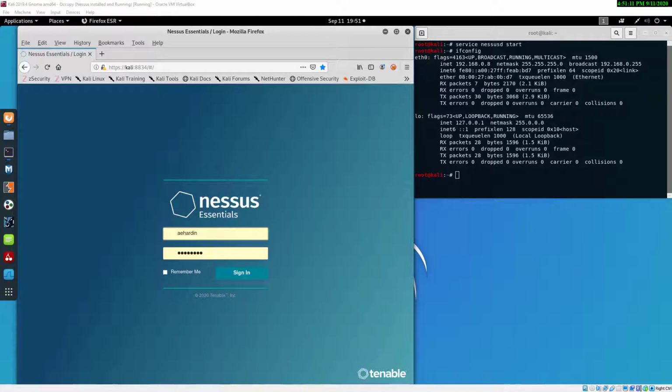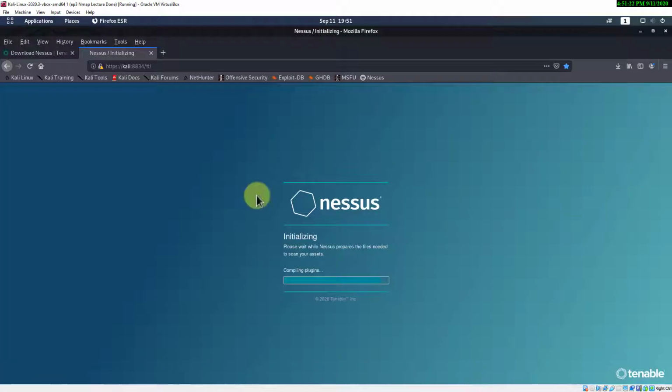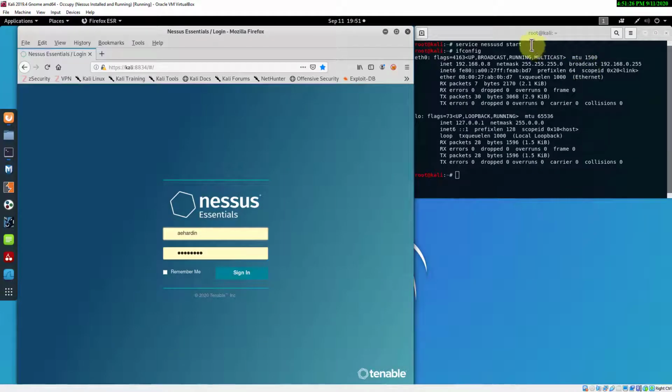Alright, so for the sake of time, I went ahead and loaded up another one of my Kali virtual machines that already has Nessus installed. One thing I do want to mention, while this one is still initializing: every time you start up your system, you have to start up the Nessus service, and it's going to update every single time, and that takes probably around 5 minutes.